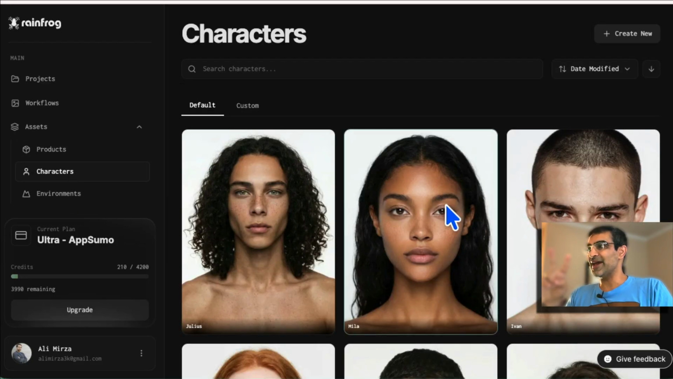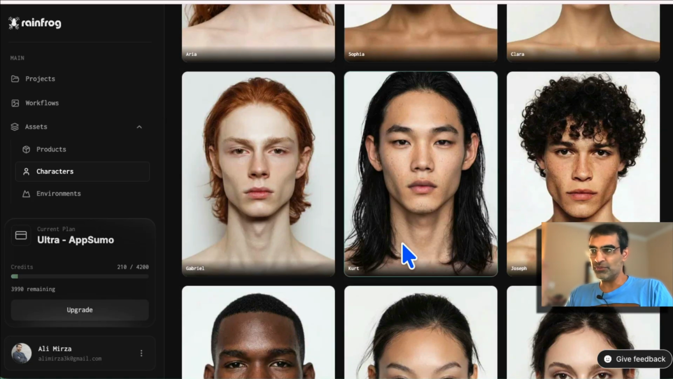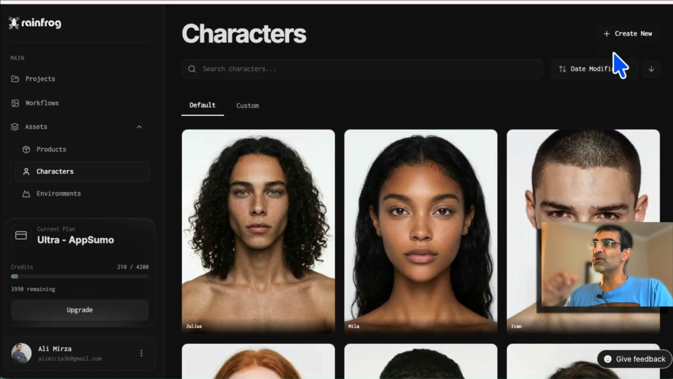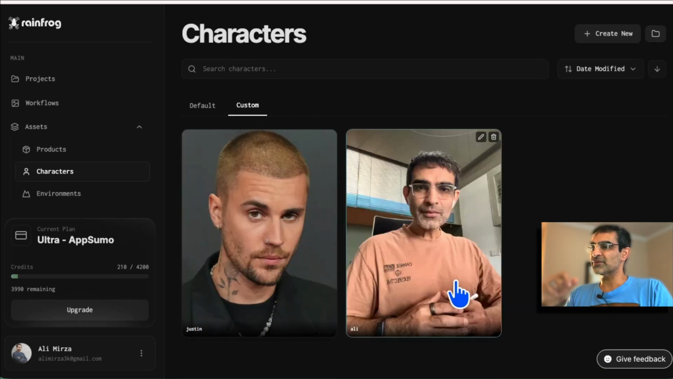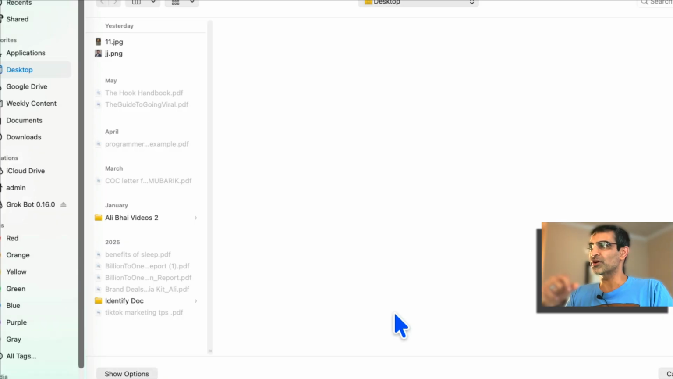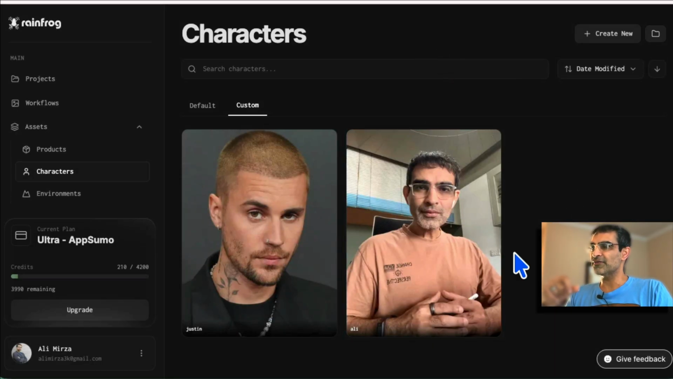Number 2 is the character. So the AI characters, you can use these in your product visuals. We'll see how in a second. You can create new ones. For example, if I go to custom, you'll see I've created mine. It's really, really simple. You just create new, and then you upload images from your computer and give it a name, and it will create a custom AI character for you. And I named it Ali. So yourself, maybe you have someone, a face of your brand, so you can upload their images here to create your own characters.